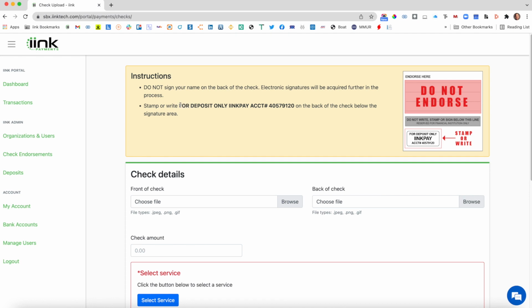The other thing that we're going to ask you to do is put our restrictive endorsement on the back of the check. It's going to say for mobile deposit only, InkPay account number 405-79120. We're actually going to send you a stamp once you're Ink verified and on the platform. We'll send you a stamp to use, so that way you don't have to write it out every time. But this is also handy just in case the homeowner needs to write it on the check, send you a picture of the check, and you need to upload it to the platform. I'll tell you in a few minutes why that's going to be valuable for you and your team later on.